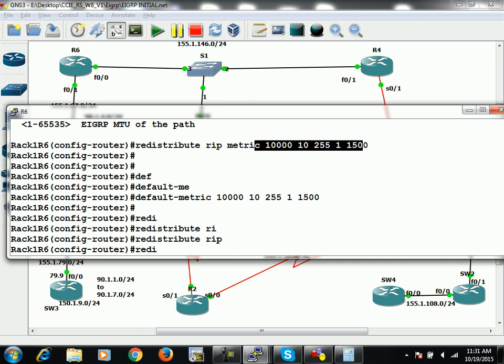Whereas OSPF has some default metrics like 20. When we redistribute anything into OSPF, then by default its seed metric is what? 20. So in OSPF we have a default metric, but we do not have such options available in EIGRP as well as in RIP. If you are redistributing anything into RIP, then again you have to define your metric.